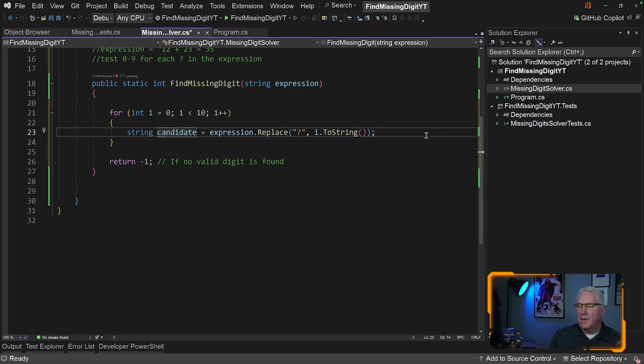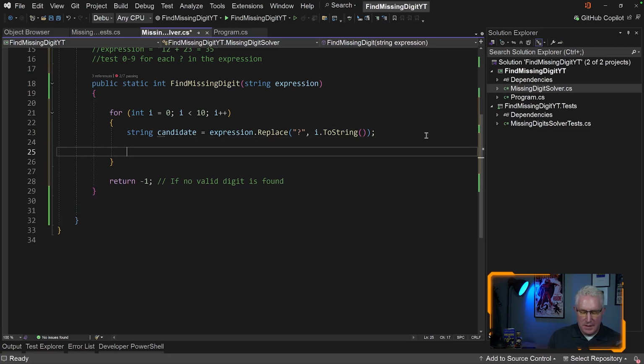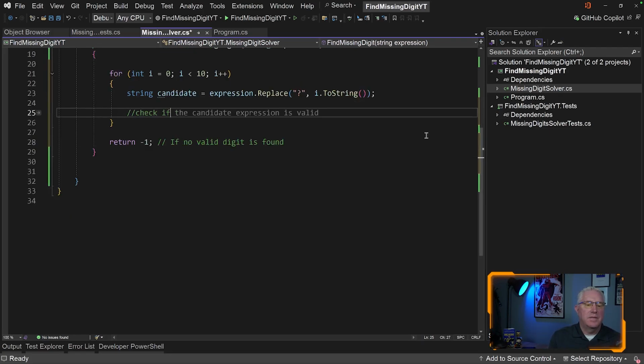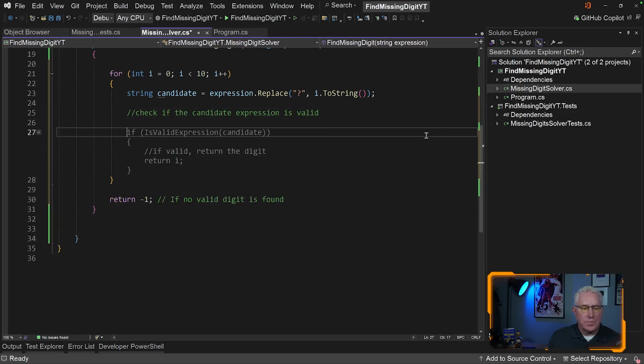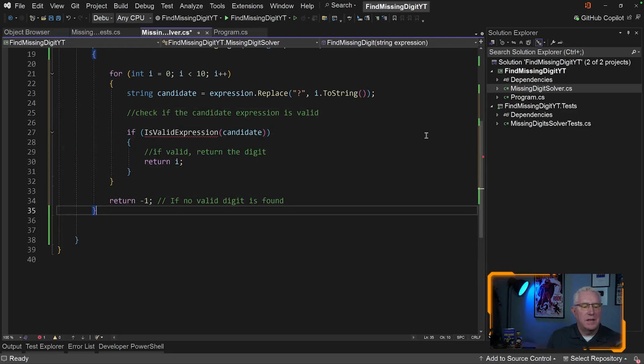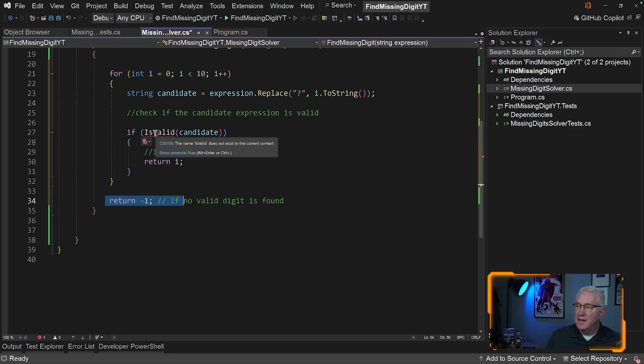All right, and then after we get each one of these, what we want to do is check if the candidate expression is valid. And we could write some code that looks like this. We could say is valid, and we pass in the candidate, and we'll return 1 if it's valid. Else, it's going to loop to the next one and then return a -1 if it gets through all iterations here without getting a true out of our valid function here.